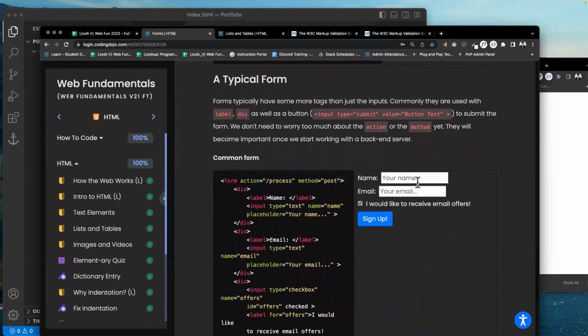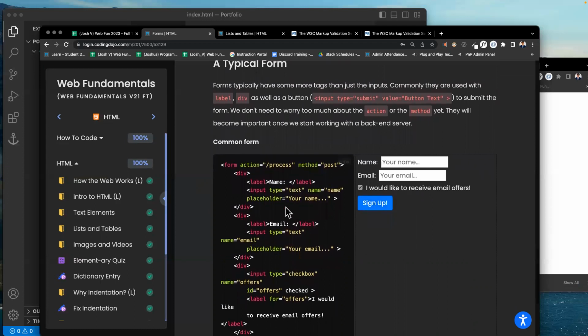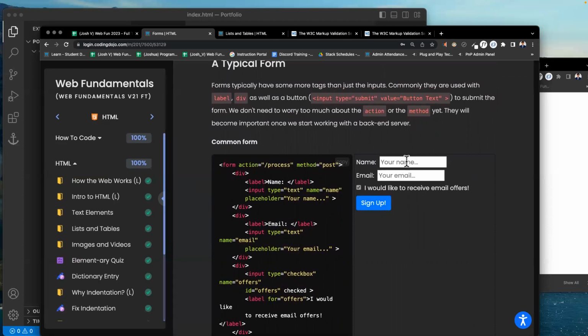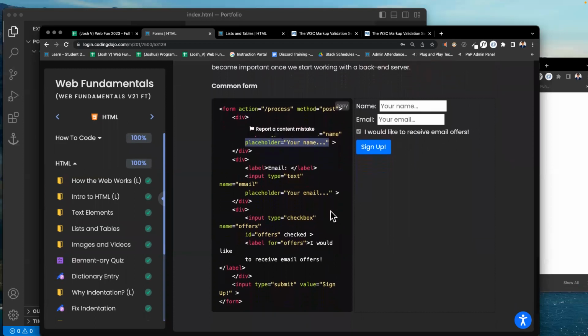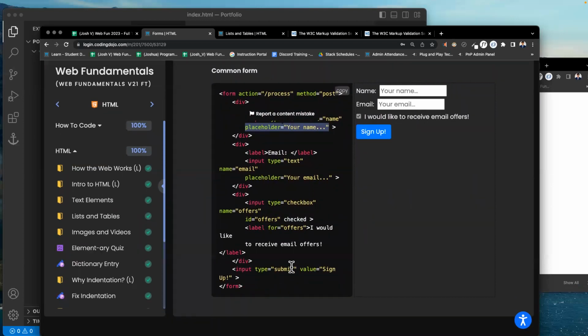So this is an example of like a login, right? Your name, your email, you want to sign up for something, click the checkbox, and then you have a button here. If you want to put a placeholder inside the input, then you put a placeholder here, your name. Then we have a checkbox, and then the final input is an input type submit. So input type submit, and then value sign up. That's the input type submit.